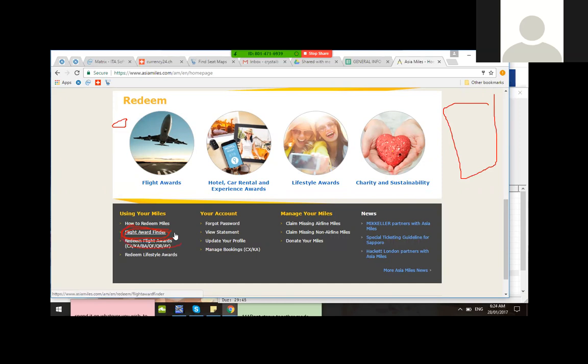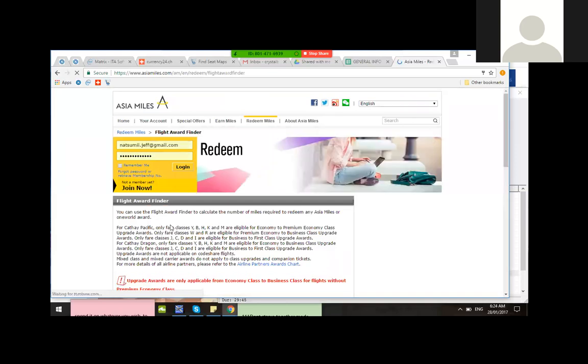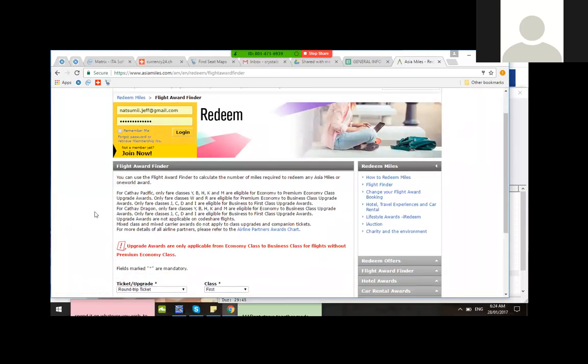And I'm not sure that this is the right link. We're going to learn together because this is a new feature. So click on Flight Award Finder. Okay. And let's see. You can use the Flight Award Finder to calculate the number of miles required. And that's what we want.